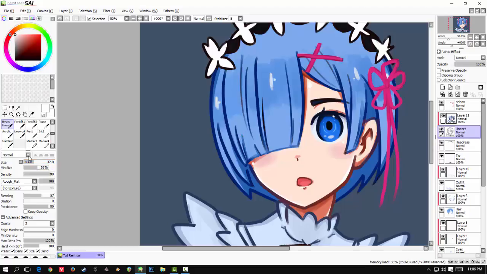The minimum size would be 56% and the density is 90. And here the settings that you are going to choose are rough, flat, and then 100. And then next, no texture, and then in the blending it is 57. The dilution would be 0. The persistence would be 80. The keep opacity should not be checked.